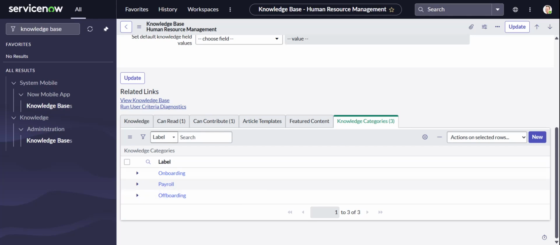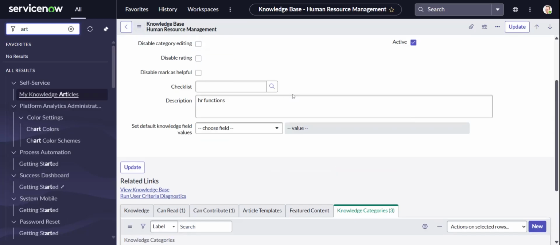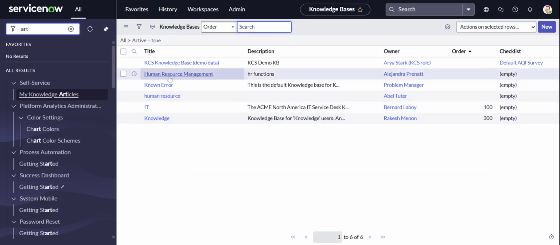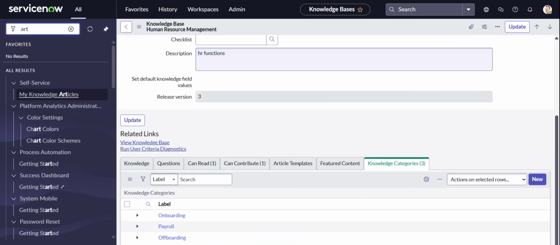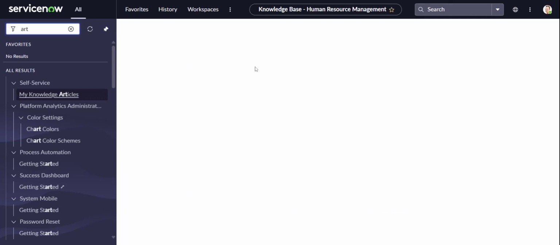Next, it's time to create the knowledge articles. How do we create a knowledge article? We simply go to articles. Before going to articles, I'll just update it. Now if you want to see the knowledge base, you can click on the link view knowledge base. When I click on it, you can see all three categories available in one knowledge base, that is human resource management.